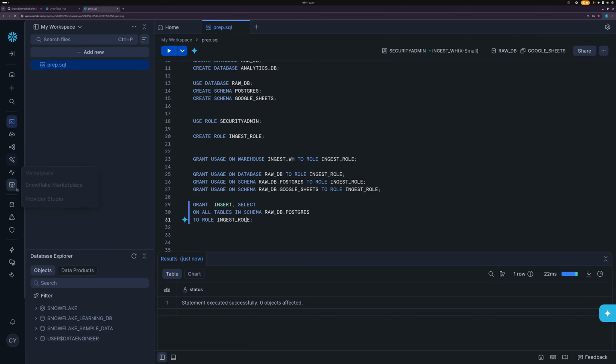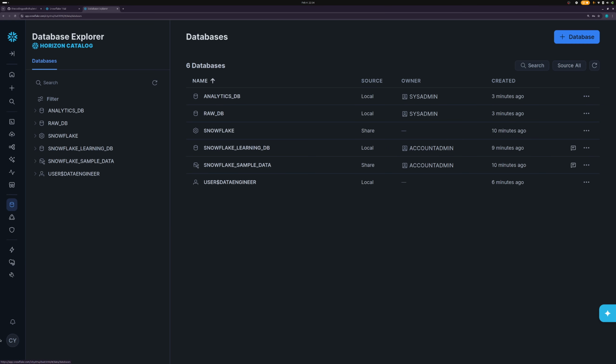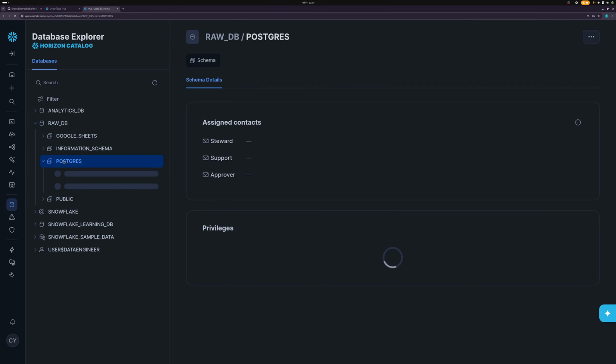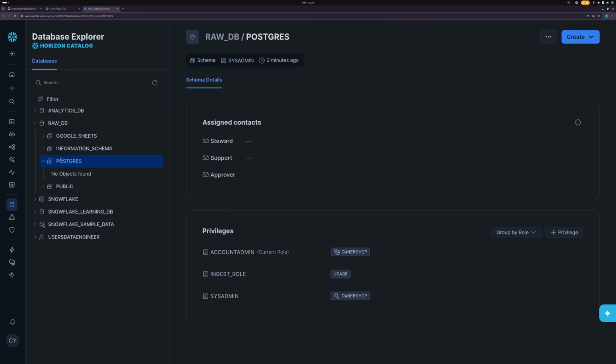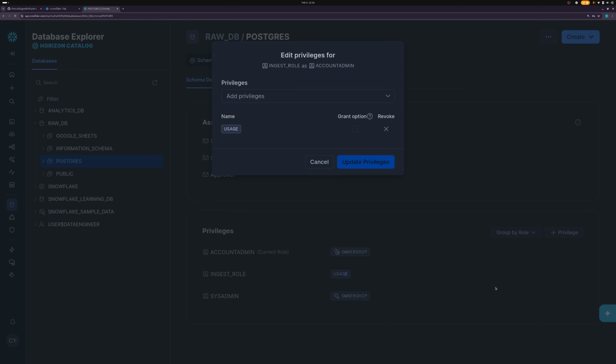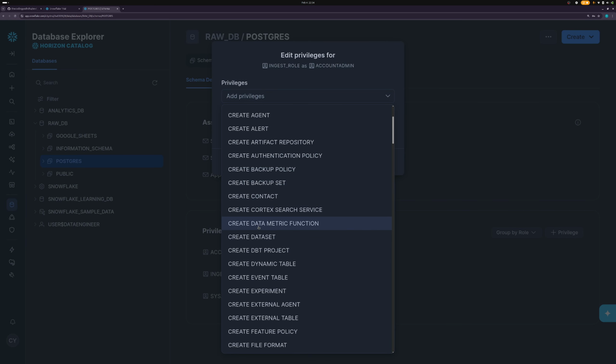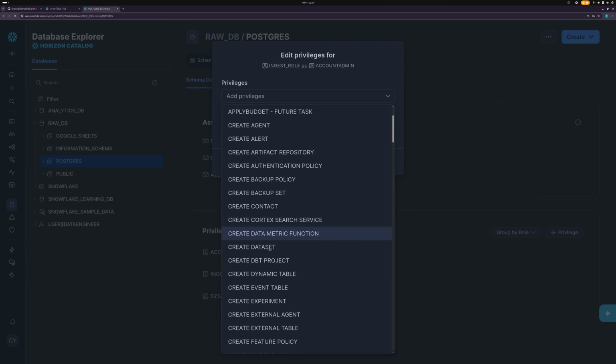And what I can do is, okay, that will be a good use case for now. Let me go to here, right? Go to the raw database, go to the Postgres schema, and you will see the ingest role has access, right? I want to add a few more accesses. I can do it from the UI too. So let me select add privileges, create table. Can I search it? No, I cannot search it. So where's create table?